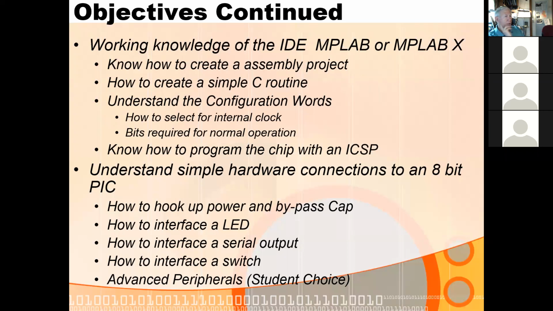I think 5.40 is the latest version you can use. With 5.45, the assembly language assembler is gone. It's actually not gone. It's still there, but it's kind of hard to get at, and it's not worth the hassle. Again, if you're going to write your code in C, no problem, that's fine. Well, you also need to learn how to create a simple C routine, how to add header files to it, how to add the main file, and then you need to know how the configuration words work.